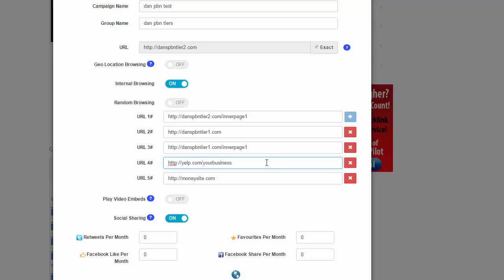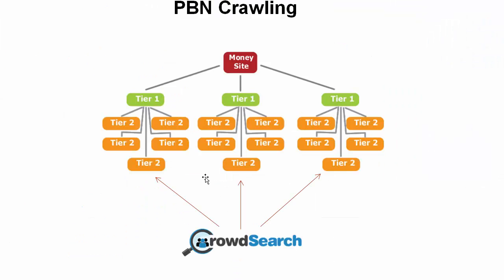So what's happening is we've got the traffic coming into the tier 2 to an inner page, to a tier 1 inner page, and that tier 1 inner page points to your Yelp listing, and that Yelp listing goes to your money site. All right, so just to show it graphically, CrowdSearch the tier 2 to an inner page of tier 2 of the same blog, essentially, right? And then you go to tier 1, and that tier 1 goes to the person viewing goes to an inner page of that same blog, and then to another inner page of that same blog. Maybe it's an information page, maybe it's a contact page, whatever it may be.